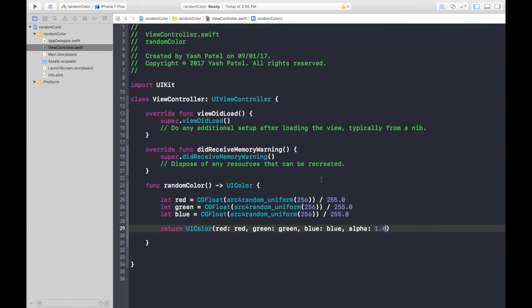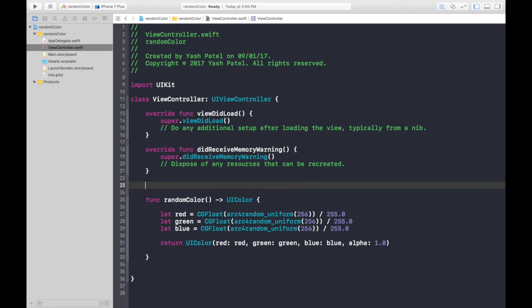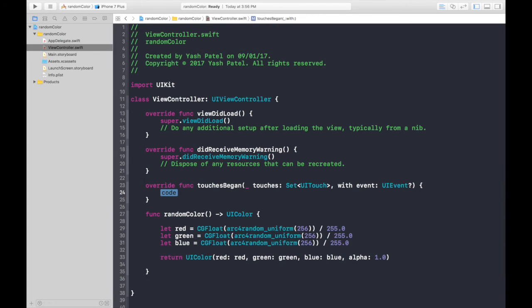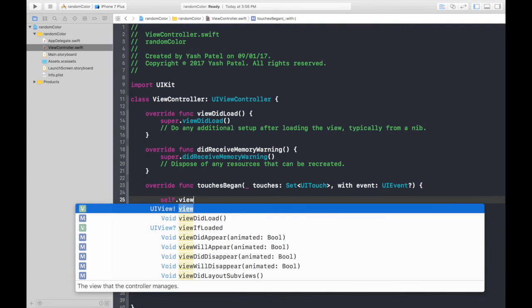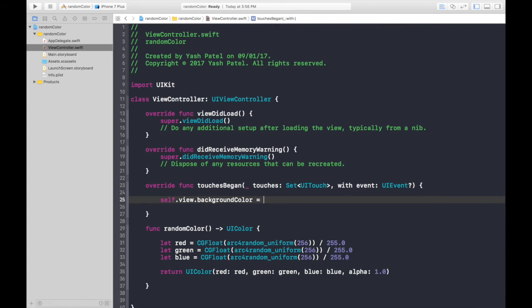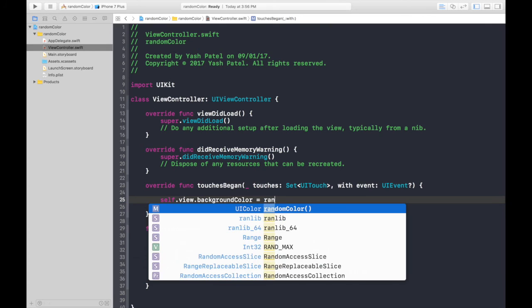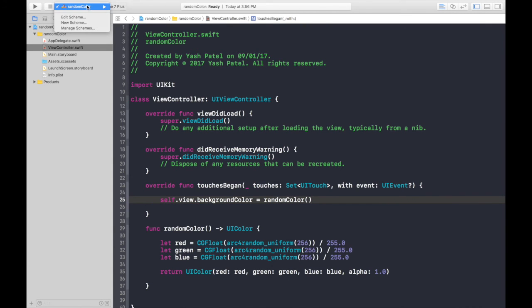So now let's use this function. So when we tap wherever on our screen, it should change color to a random color. So let's override function touchesBegan. Okay, this is used to recognize a tap on the screen when it begins tapping. So simple, just self.view.backgroundColor is equal to randomColor. Simple. Let's run our app.